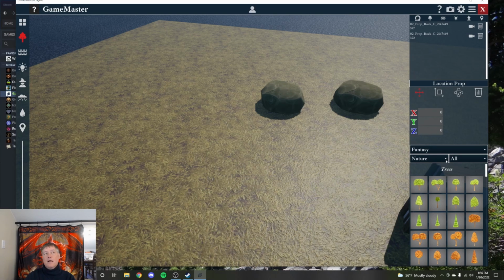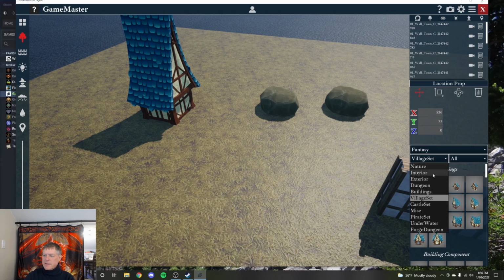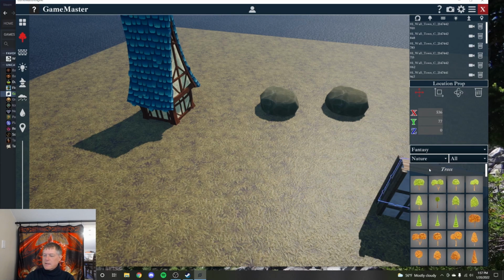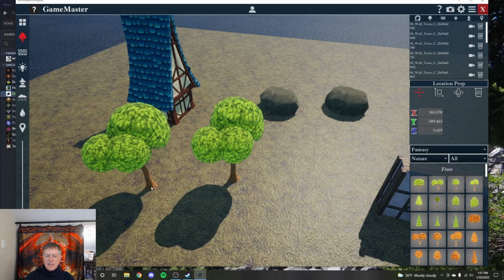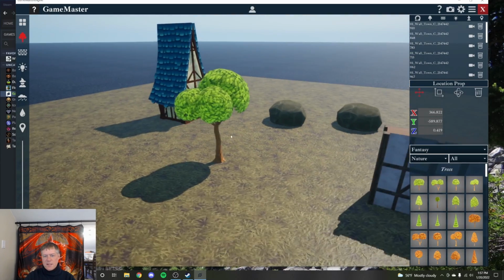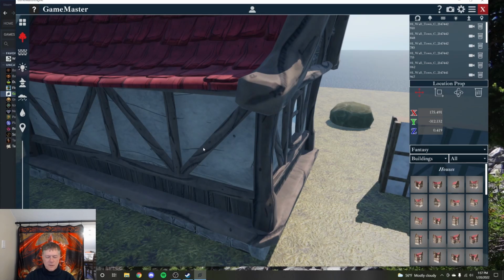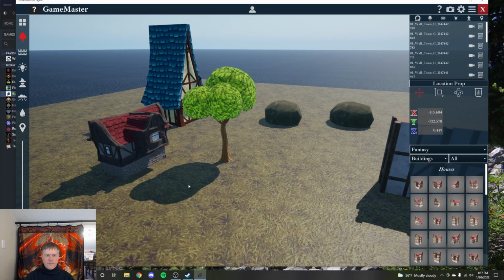But again, a great user interface, so easy to pick what you want: nature, interior, exterior, village set, whatever. Boom, I have a house. Look at trees because we're trying to get a feel for how things look compared to other things. There you can see it looks a lot like the previous trees in Dwarven Forge. Not really necessarily going for realism. There we go.